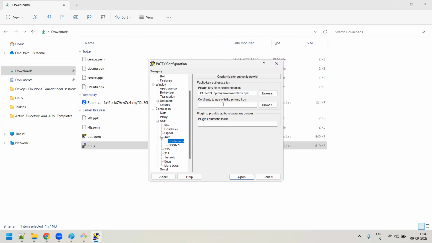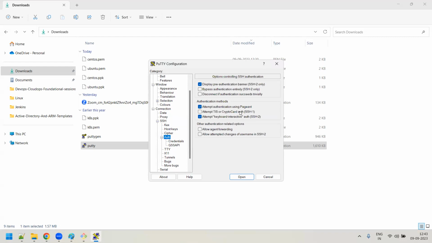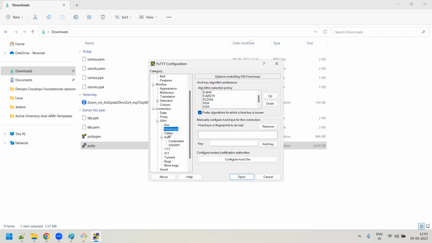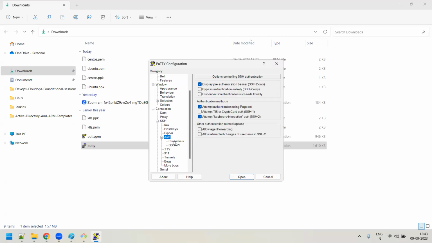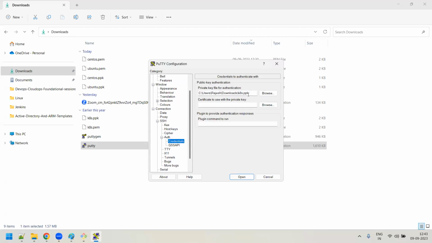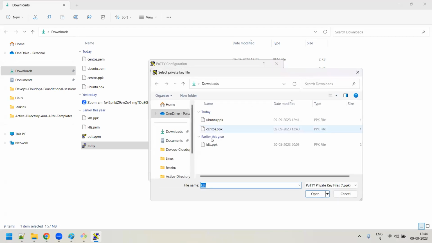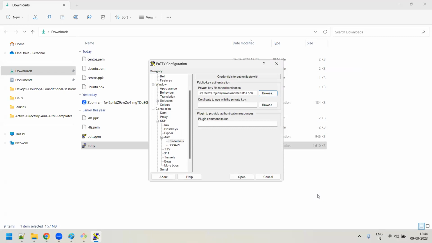Is there anything I have to give here? Certificate to use the private key. Okay. Under Auth, do I have to give anything? No. Under the hotkeys, cipher, nothing. Credentials, yes, the certificate to use. So this is the ppk file, the private key for authentication. You have to click browse and give the CentOS.ppk file. Clear? And after that, anything else?